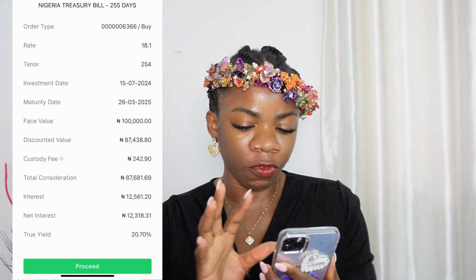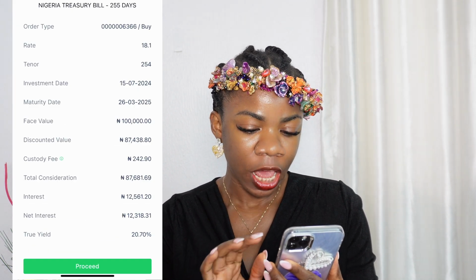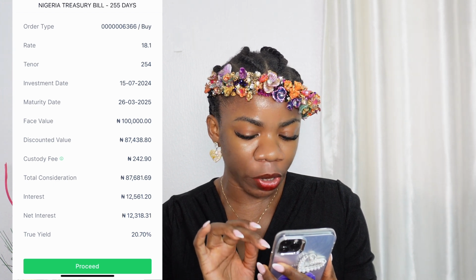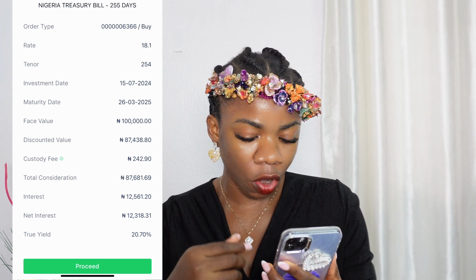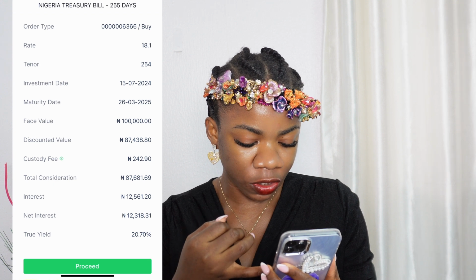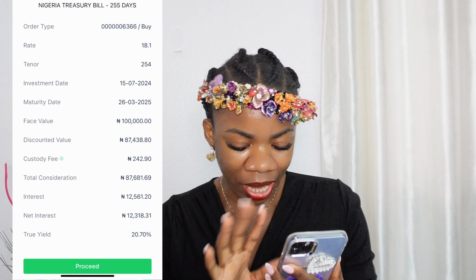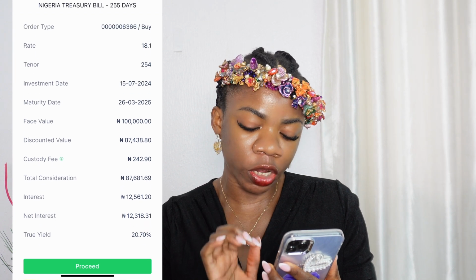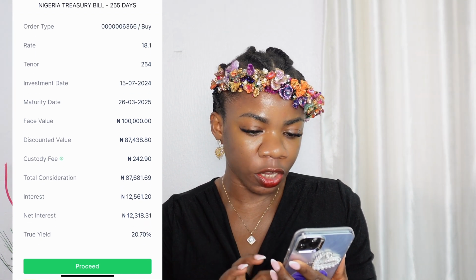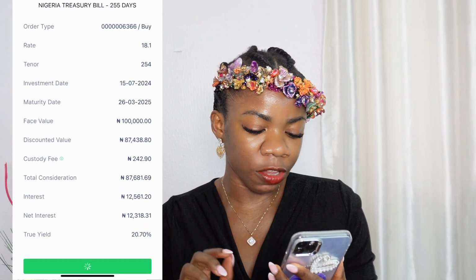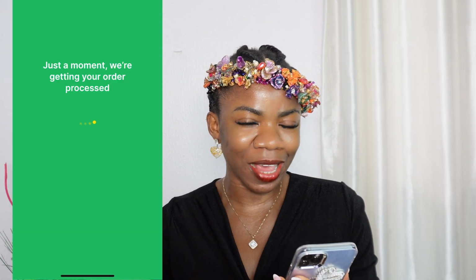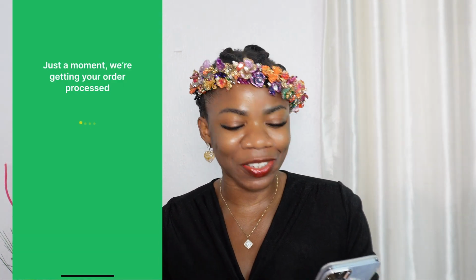Here it will give you the summary of what you are investing in: your investment date, that is today's date, the maturity date, when you're getting your money back, discounted value, because these are the charges, your total consideration, your net interest, and so on. Just look at everything. Yes, the interest is 18.1, but the true yield is 20.7. So click on proceed, that is if you are fine with everything. Just a moment while your order is processed. It's as simple as that, right?